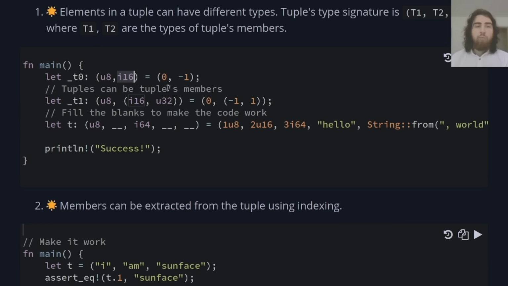Tuples can be tuple members. So we can even nest tuples. So this tuple over here, as you can see, holds a U8 over here and another tuple inside it, which holds an I16 and a U32 integer.